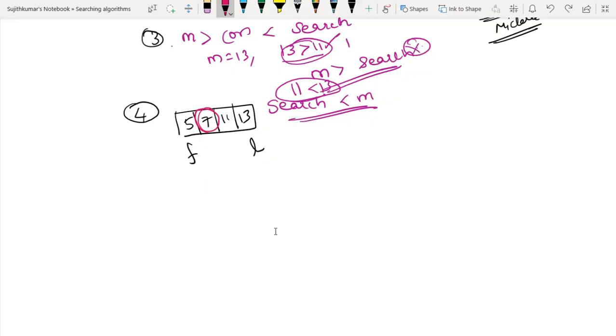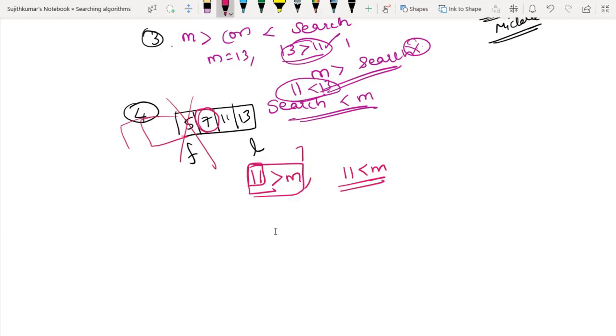Again you have to choose your middle element, then compare whether the element which you are searching is greater than the middle element or lesser than it. Of course, the element which you are searching, which is 11, is greater than the middle element, 7. So there is no need to search this part of the array, even if you have elements here, because you know that 11 is greater than your middle element. So you just make this your first element now.